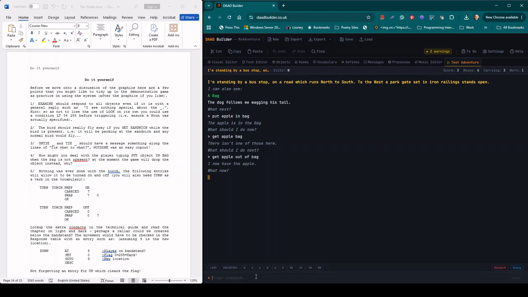So now we want to try tie dog to bag. Tie what to what, which is the message we wanted to have. So that is good. That's 3 is complete. Examine should respond to all objects, even with a general reply. Trouble is, we have given all of the objects an auto-examine message. The only thing we can try to examine is a dog, but we're going to get a strange error here.